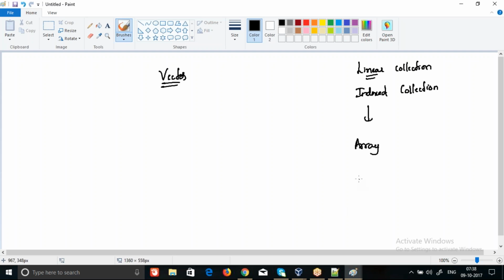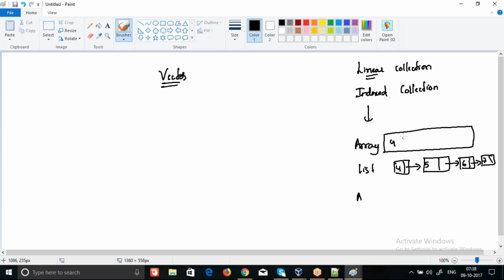The difference between array and list is something like this. In a list, we have element 4, and it will be pointing to one more location somewhere else, again some other memory location. But for an array, all the elements are stored together in contiguous memory. This is a continuous memory location.